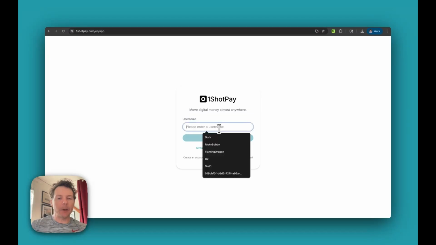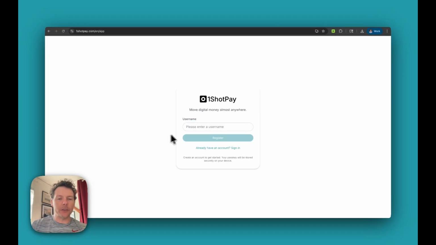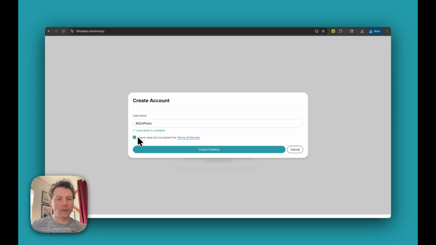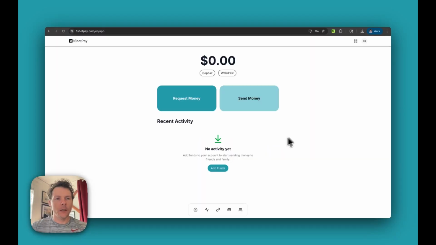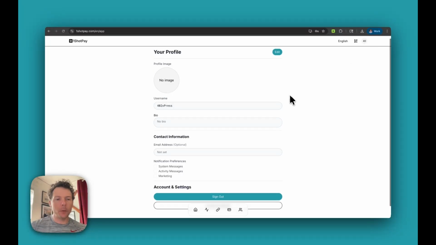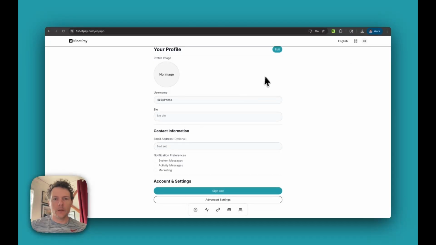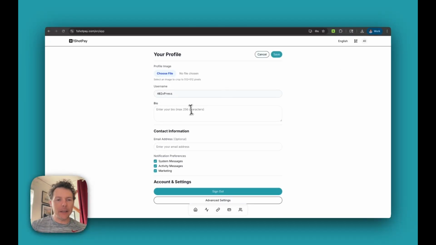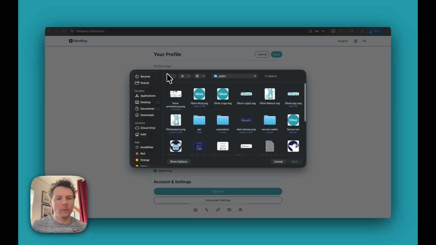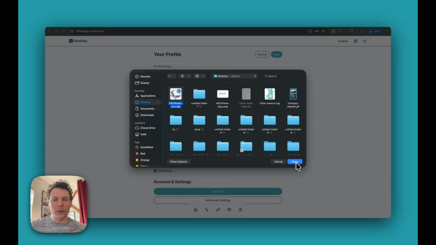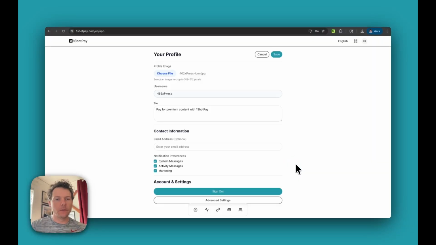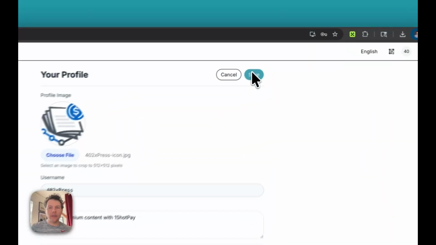So let's log in, and I'm going to use the username of my fictitious company, which is going to be 402 Express. And I'm going to register that. Great, now I'm logged in, and I'm going to just set up my profile a little bit more here by coming to the Profile tab and hitting Edit. And I've got an icon that I generated with ChatGPT earlier. And then I'm going to save it.